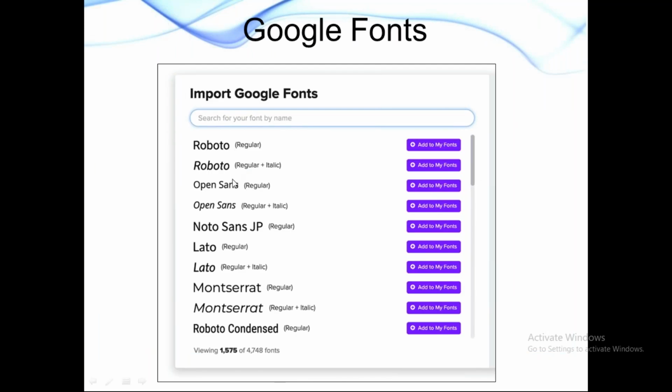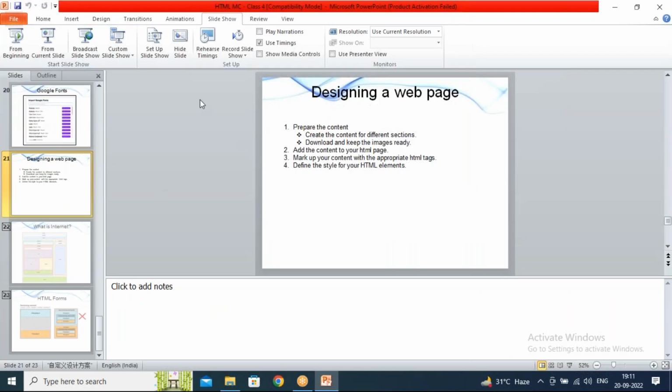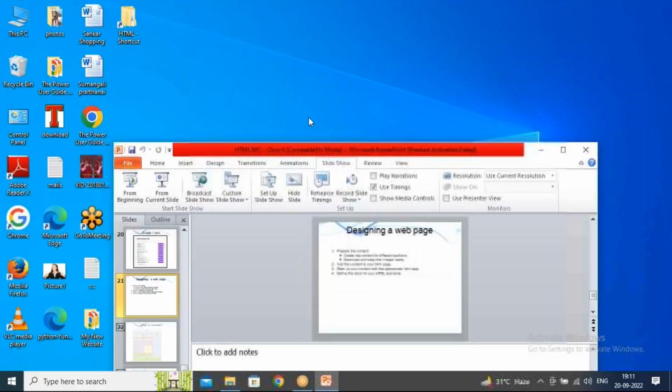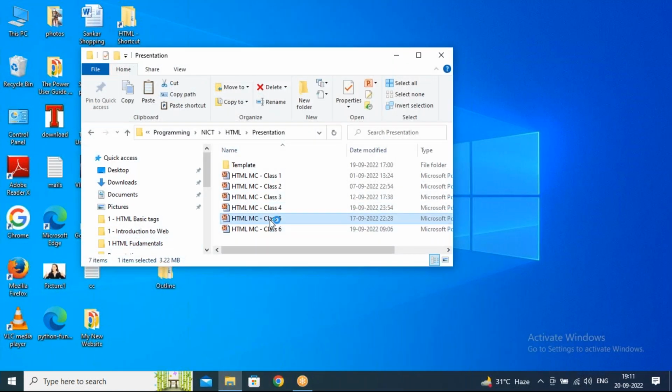So Google Fonts we have seen, right? How to download and use Google Fonts. So the commonly used Google Fonts are Roboto, Open Sans, and these are the fonts. Okay, then we have seen how to display a web page. Then finally we discussed about forms.